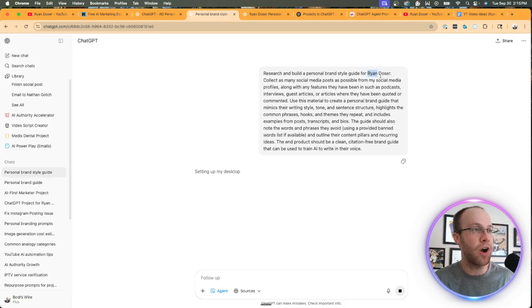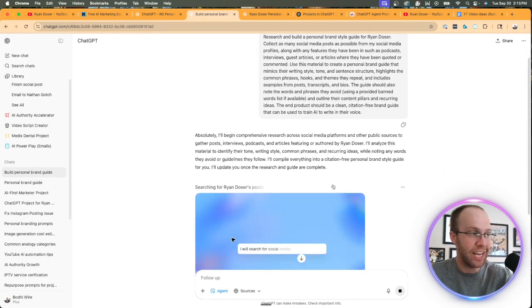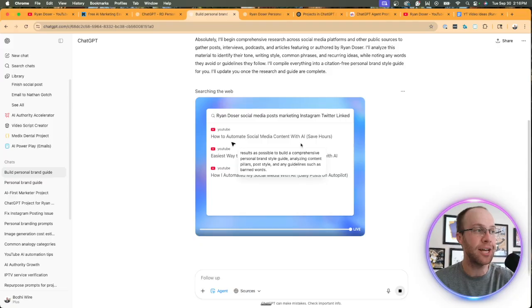You'll notice it says Ryan Dozer. So in the description below, I'll leave this prompt and I'll put a placeholder. That is where you would put your personal brand or your company's brand. And so what this is going to do is it's going to leverage ChatGPT agent mode, and it's going to open up its own browser within the ChatGPT interface and then start to do research on me.